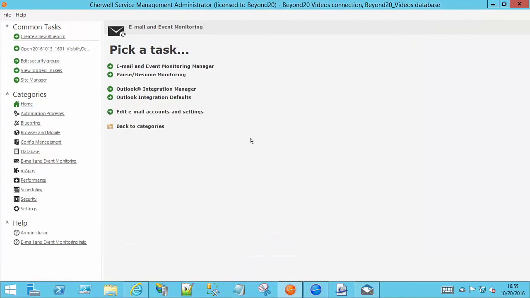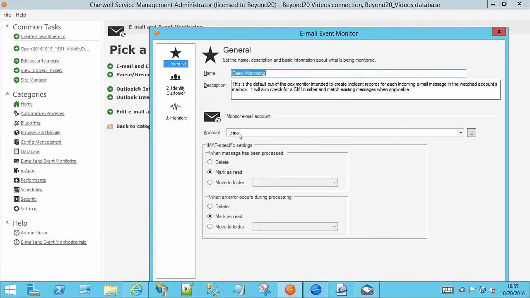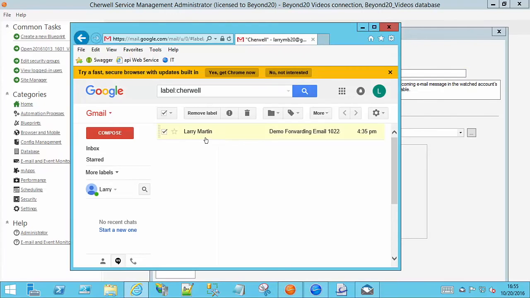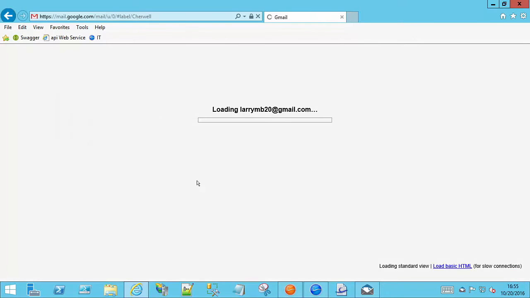Well, first, in our admin tool, we're going to go to our email and event monitoring. We're going to go to our demo monitoring. Now, this is just saying use the Gmail account, and whenever you've processed a record, mark it as read. I don't have folders set up to move things to and from. And what I'll do is I'll just mark the message that was sent as unread, and we'll see Cherwell take action again. It's actually a very neat process.